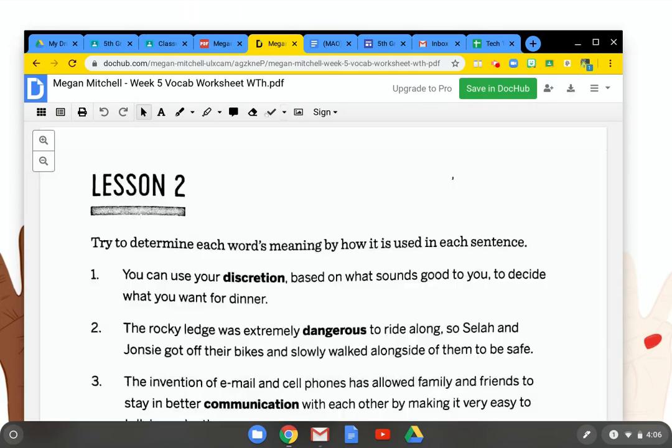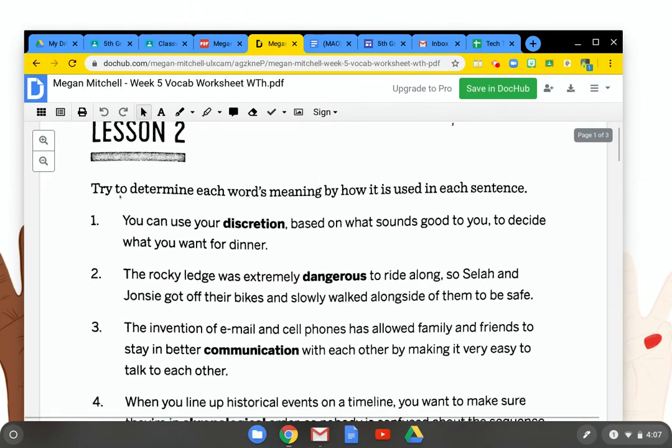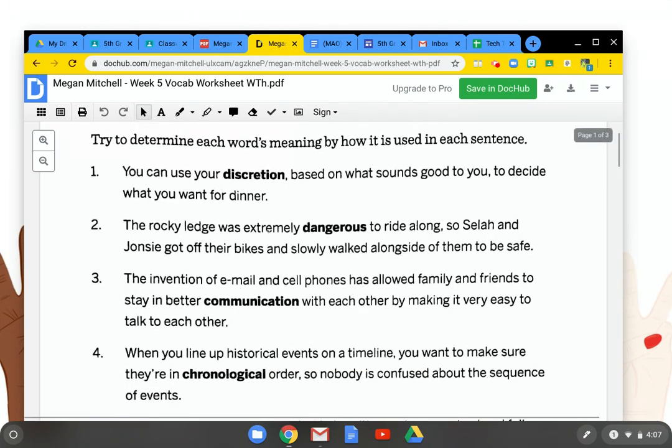And let's see, the week 5 vocab worksheet Wednesday, Thursday PDF opens up. So let's see. Try to determine each word's meaning by how it is used in each sentence. You can use your discretion based on what sounds good to you to decide what you want for dinner.